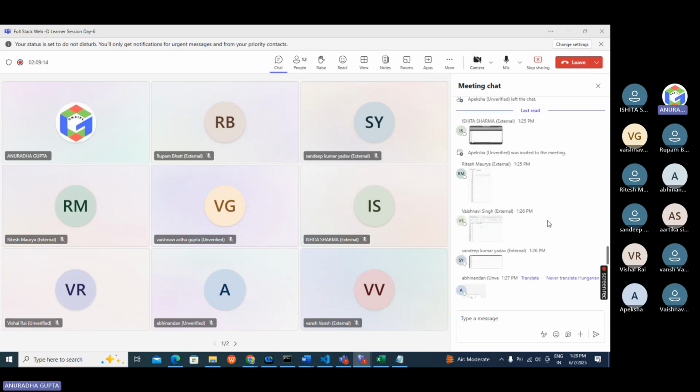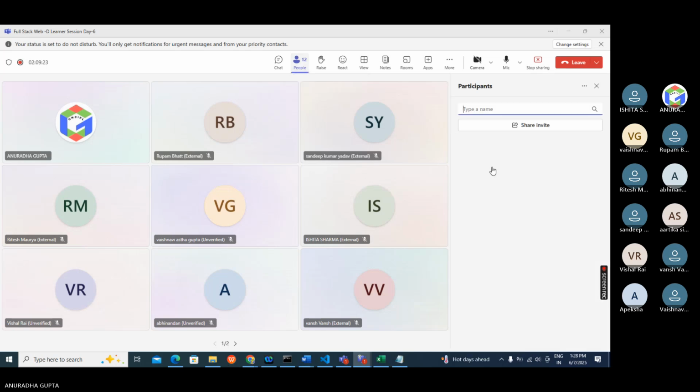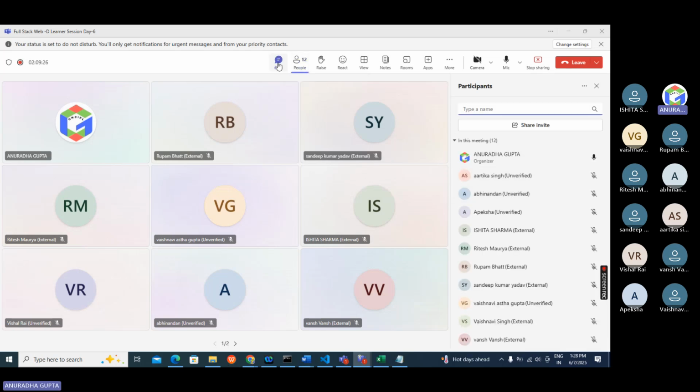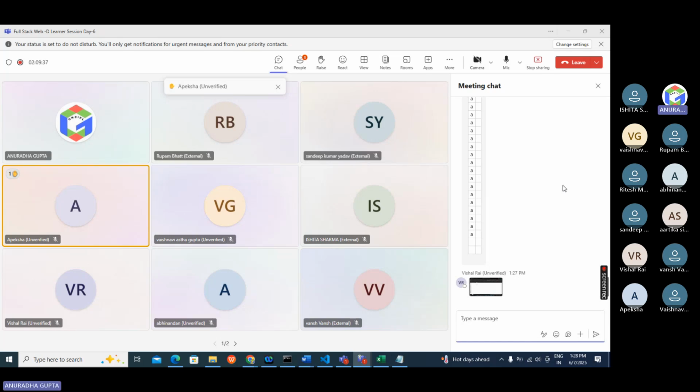So has everyone put it, or is someone still doing it? Who is pending? Yes, everyone is done, or is anyone pending? Apeksha, are you done, or are you doing it? She has not sent yet. Apeksha has not sent.